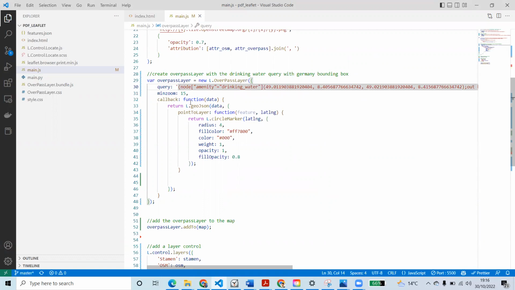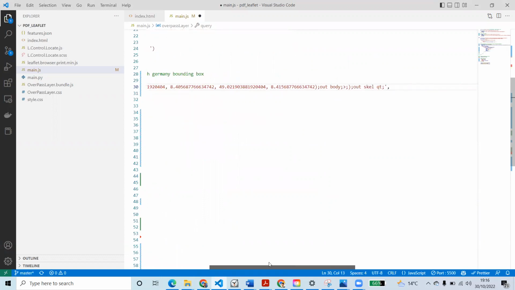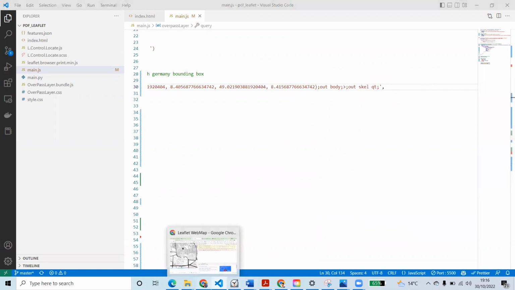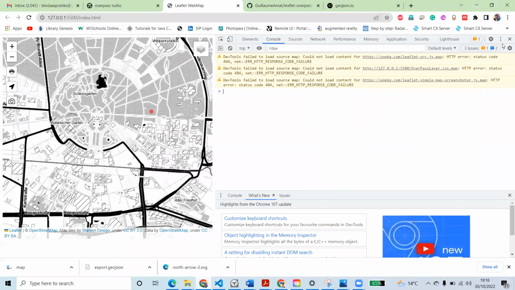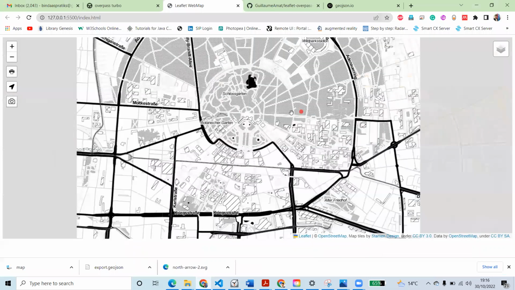Okay, I think this bracket should not be there. Yeah, and this bracket should not be here. So save it again and see if it's working. Yeah, now it's working. So the request is valid.